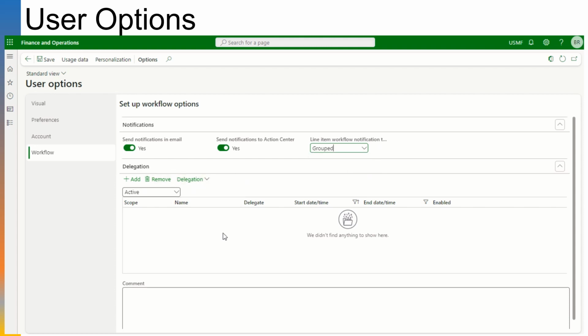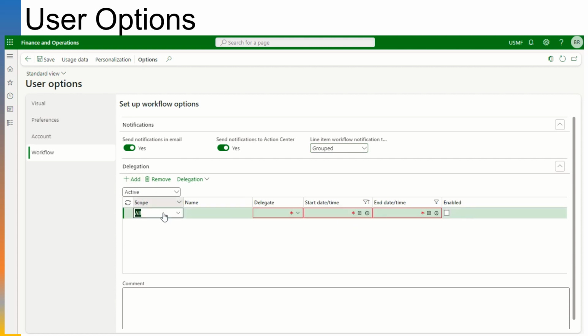If you're going on vacation and you're someone that has an approval role, you may want to delegate that access, because I doubt you really want to approve workflows while you're supposed to be sitting on the beach and relaxing. So you can set up delegations here by different scopes. So let's go ahead and add one and I'll show you what it looks like.